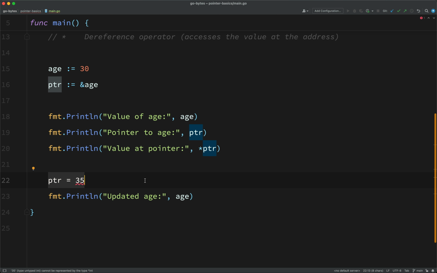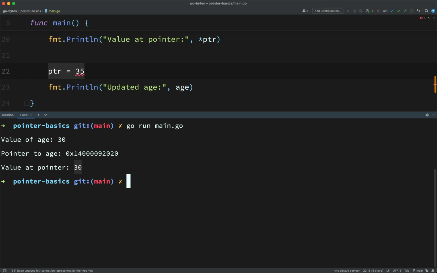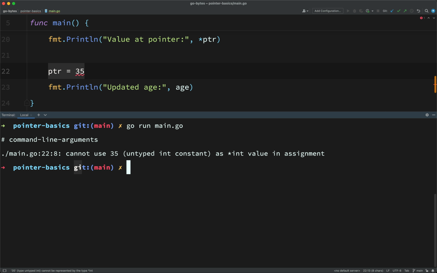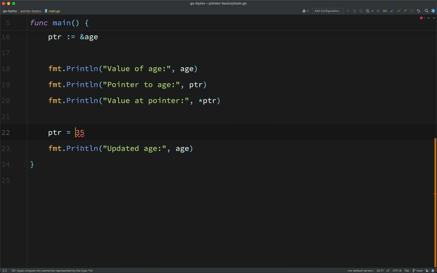But there's one more step, and so here we should see some kind of error. Let's just have a look. Okay, cannot use 35 blah blah blah as *int. So there's the clue. So what we need to do is use dereferencing, and so now we should be able to update age.